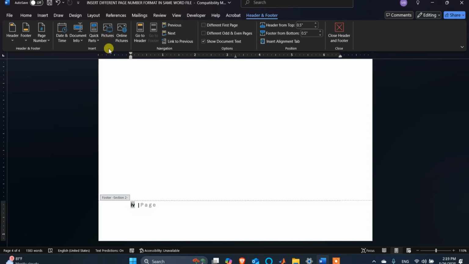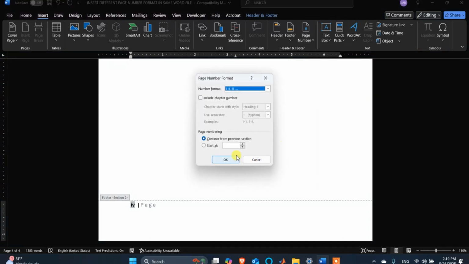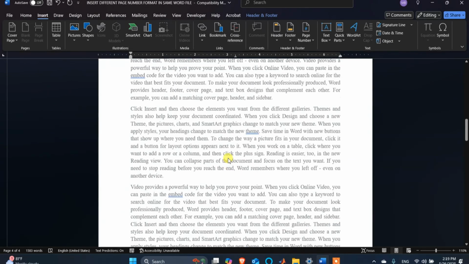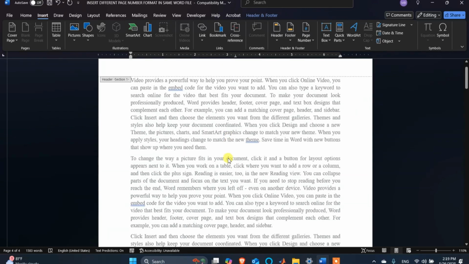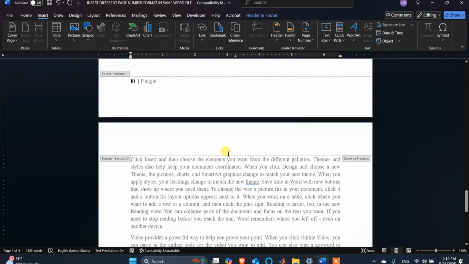Then you can go to the Insert tab, go to Insert Page Number, and you can change the page number format. Let's say you write the new page number format starting from 1, 2 and 3. So the page is displaying page number 1. This is how you can change the two page number formats in a single Word document.